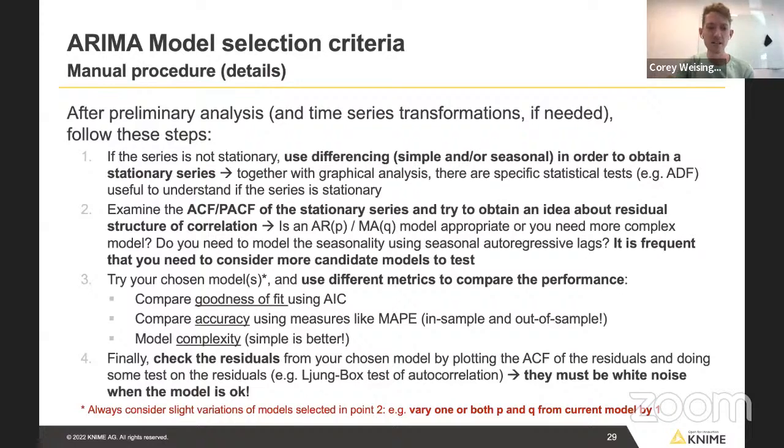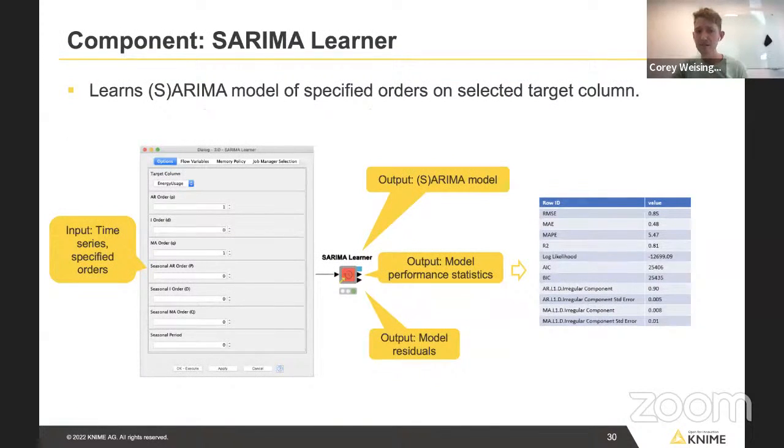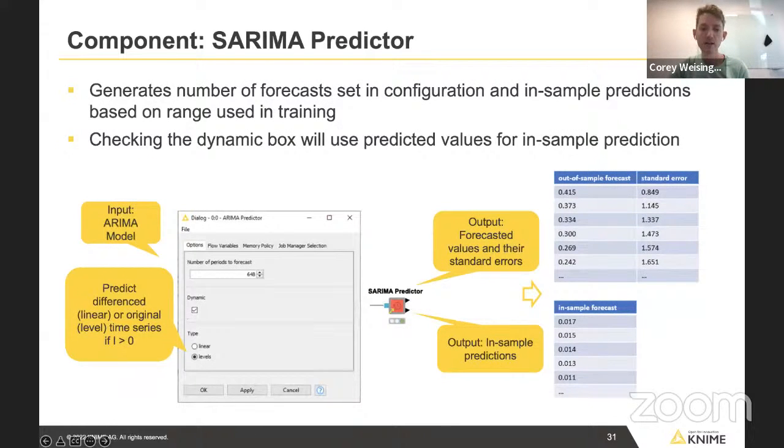Okay, and this is just another, more detailed step-by-step for finding those hyperparameters. To train these ARIMA models in KNIME, we have another component available called the ARIMA Learner. It lets you configure all 7 of those hyperparameters. If you want to train a regular ARIMA, you'll just be using these top 3. If you want to train a seasonal one, you'll be using all 7. And then, of course, there's a predictor that goes with that and generates forecasts.